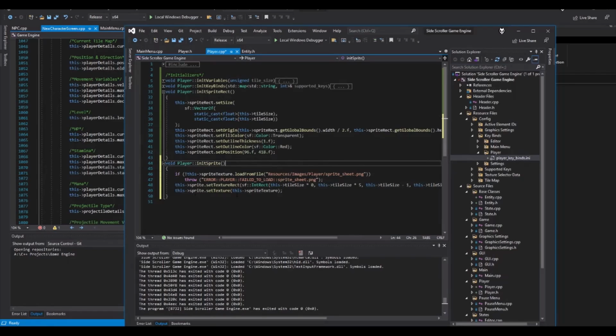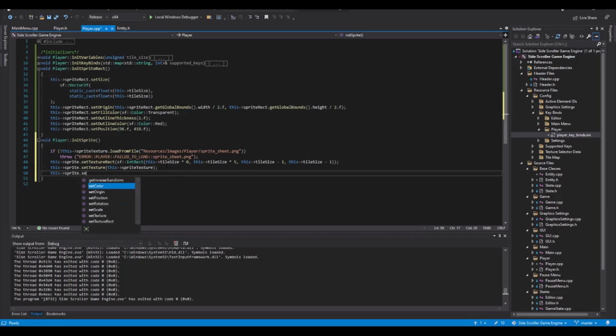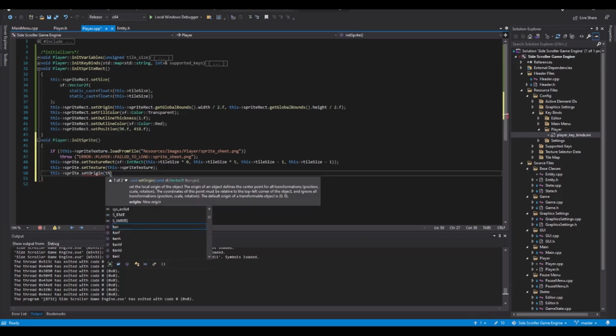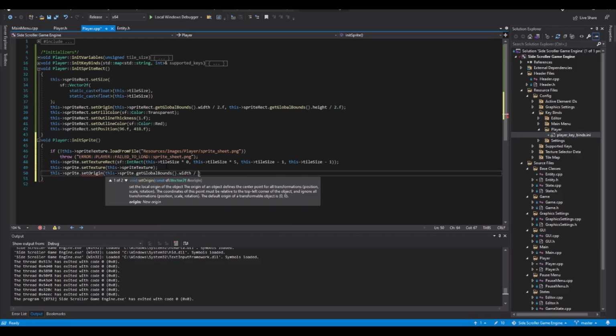By this point, we know the size of the texture because we have the texture loaded. So before you get the origin of the sprite, you need to have the int rec and the texture loaded. Now at this point, you can get sprite.set origin, sprite.get global bounds width by 2.f.